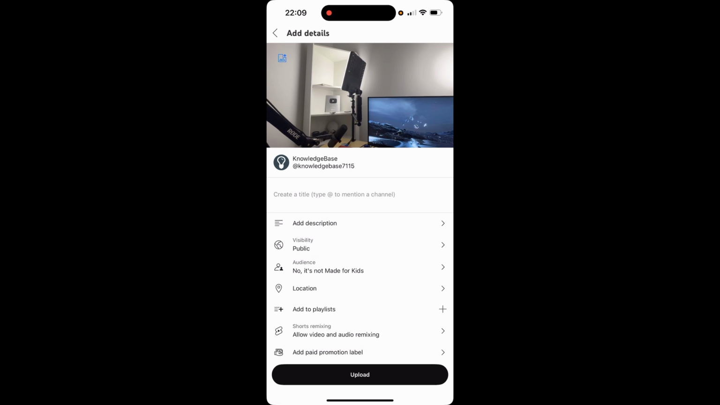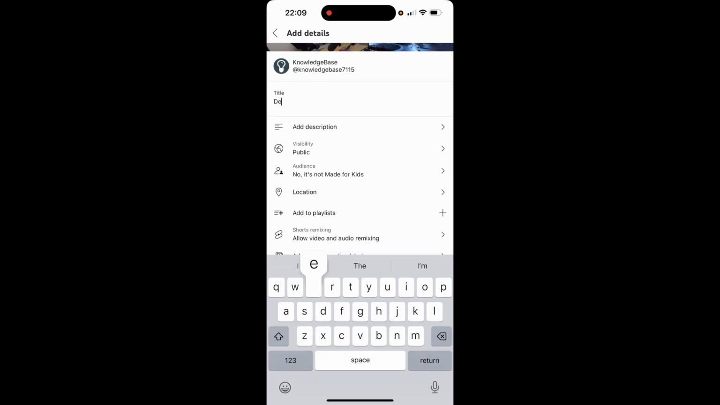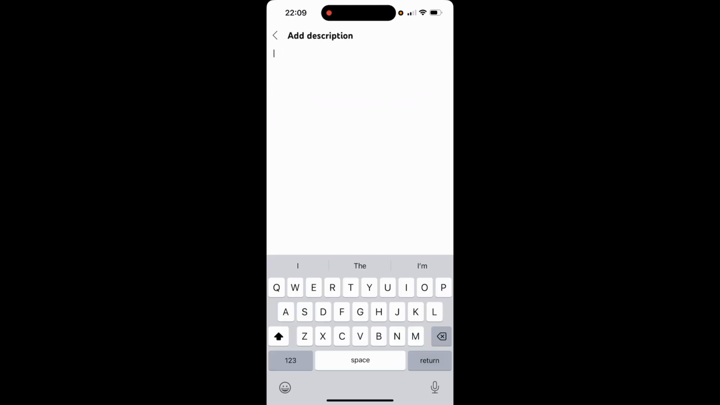So here we can create a title, so I'll just call this desk tutorial. You can go ahead and title this however it would be relevant for your video, and you've also got your description, so you can add your description here.